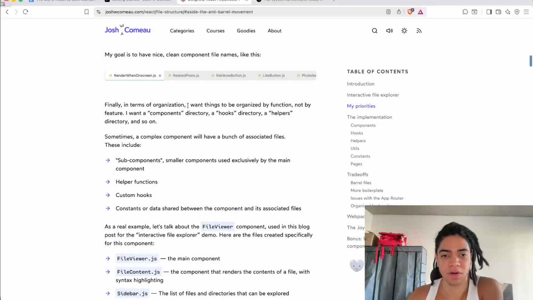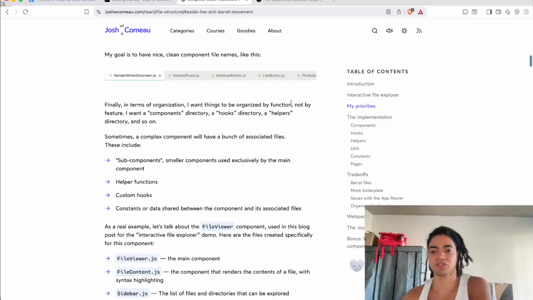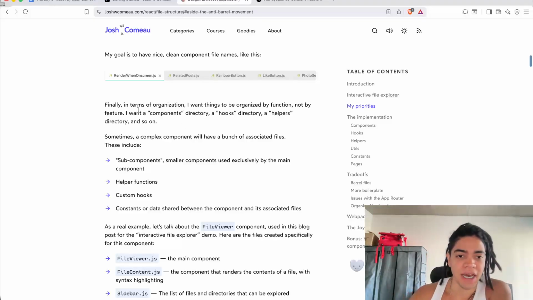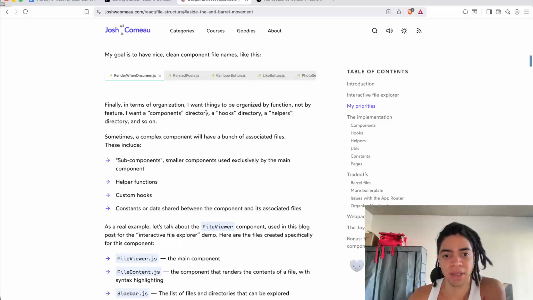And finally, in terms of organization, I want things to be organized by function, not by feature. I want a components directory, a hooks directory, a helpers directory, and so on. Sometimes a complex component will have a bunch of associated files, and these include subcomponents, smaller components used exclusively by the main component, helper functions, custom hooks, and constants or data shared between the component and its associated files.